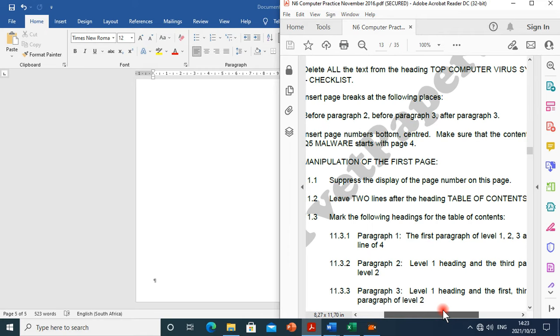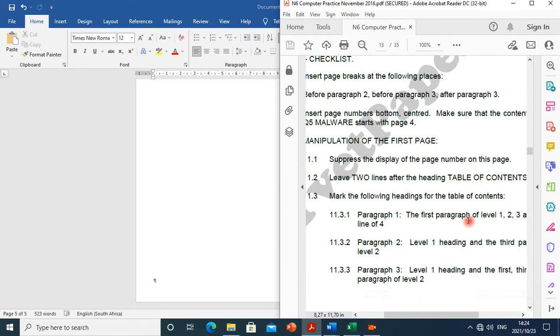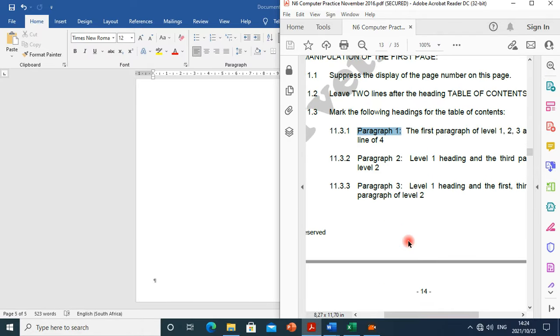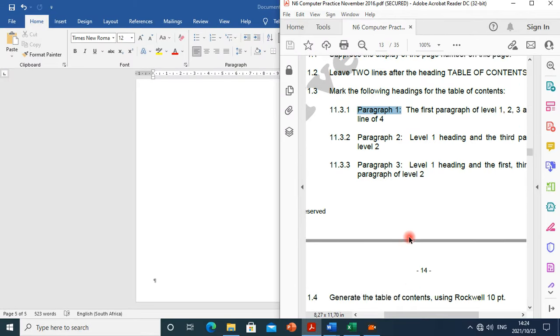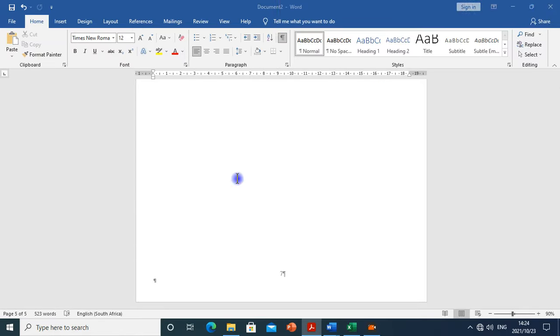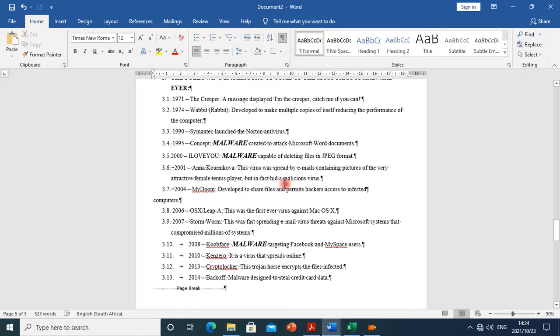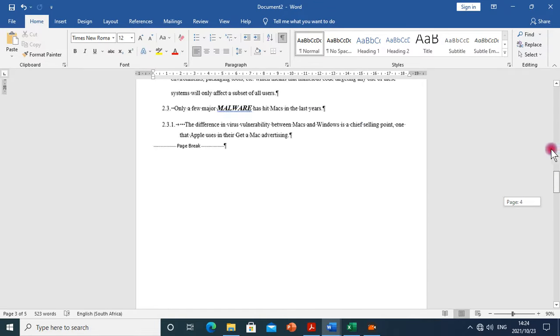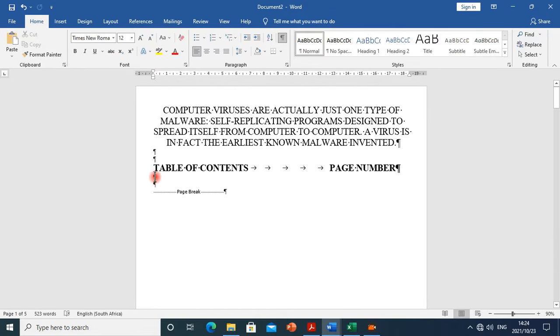Then mark the following headings for the table of contents. In order for you to automatically insert a table of contents, because this is what they want us to do, you need to have headings for some content in your document. So if you do not have headings in your document, you are not going to be able to automatically insert your table of contents. So let me quickly insert the table of contents without using the heading so that you see what happens. Okay, so they said leave 2 lines here.